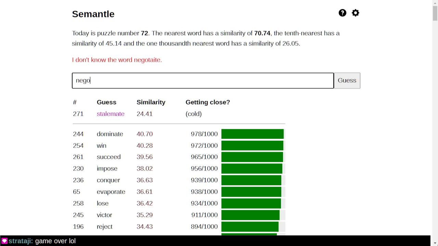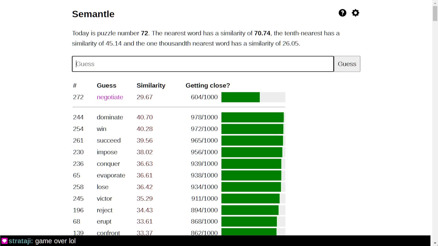Oops. Negotiate is up there. Hostage is not up there. Persuade was up here. Oh, it's not that high up there, though. You know how I said a half hour? Maybe I mean more like 10 minutes. We have made terrific progress, but I'm just stumped.